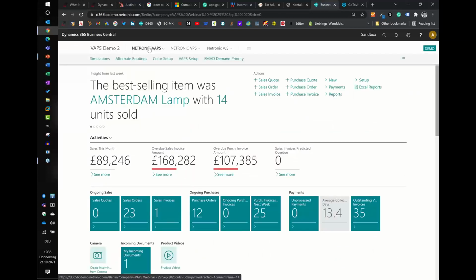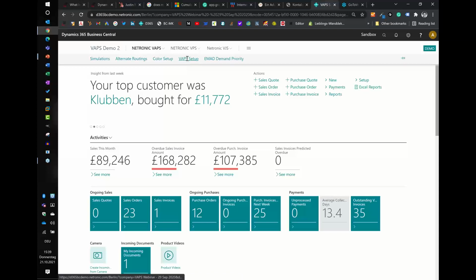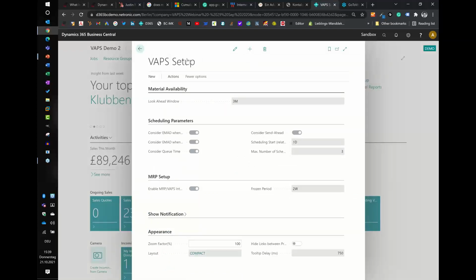And the VAPS, other than the VPS, has a couple of options here, 4 of them to set this up. Maybe we quickly look at the VAPS setup. And you see that, for example, we say we consider the EMAT, so the earliest material availability, when adding all, which means when we schedule all production orders. And we consider it also when we fill idle times on machine centers and so on and so forth. There is some enhanced integration with MRP, so you can do a lot of setup stuff here.